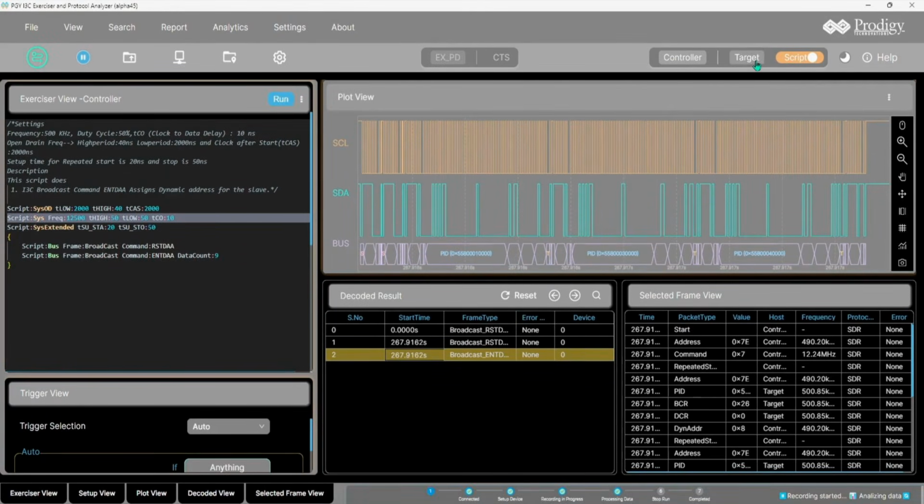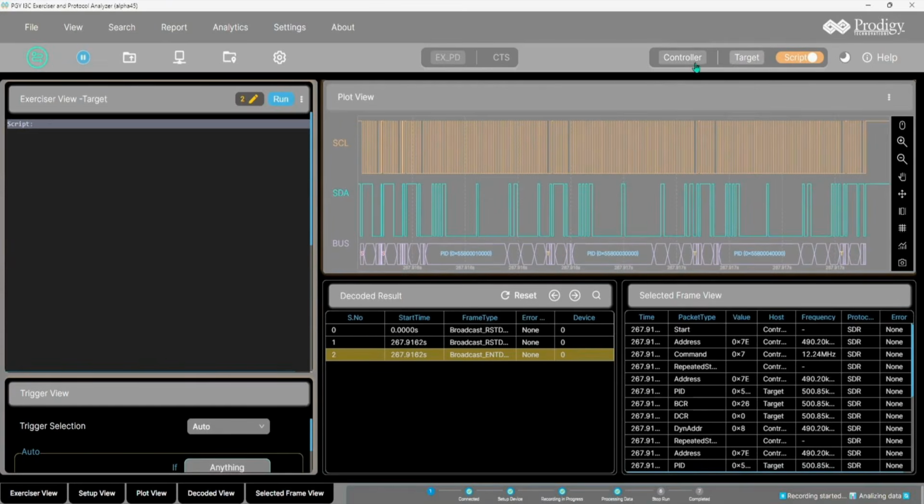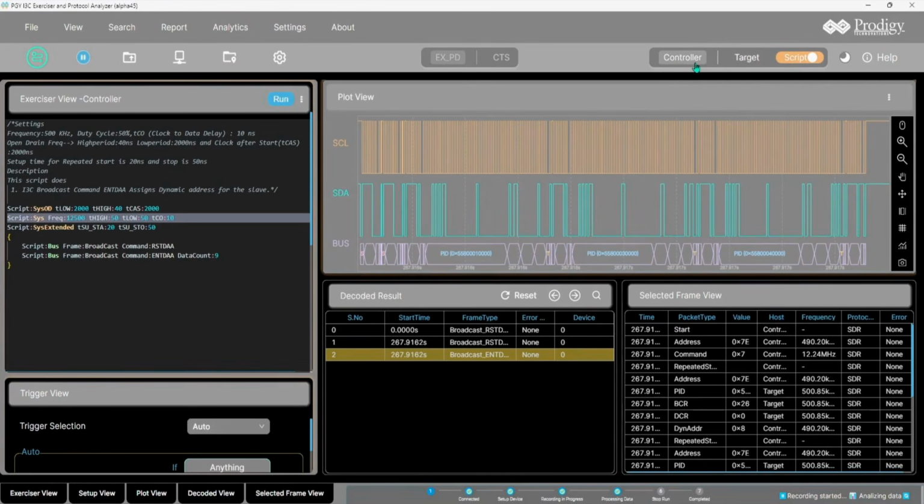The scripting language used here is an in-house proprietary language that is developed by Prodigy, specifically optimized for protocol validation and traffic generation. So this provides a much more streamlined and effective experience tailored for I3C or I2C traffic emulation.